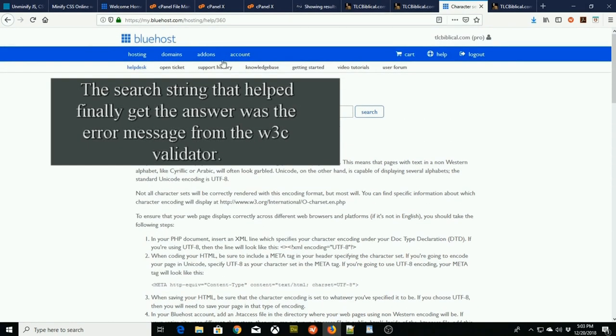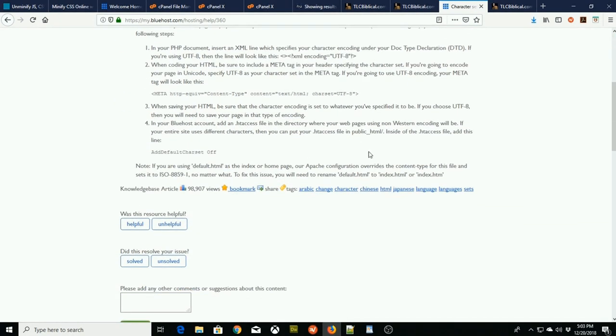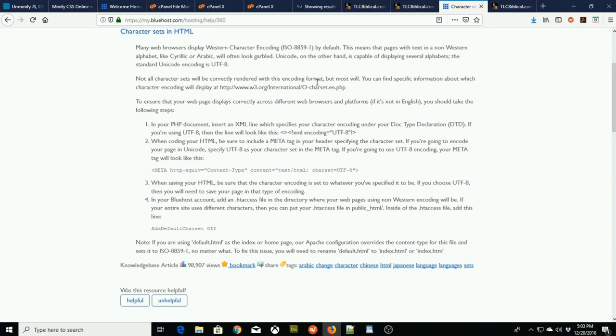I finally found this. This is Bluehost's help files, which I found by Googling it, not by looking inside their system. And what I found was very, very interesting. These are instructions on the character sets, and it talks about the 8859-1, which is the default, which is interesting because Google, with their webmaster tools and SEOs, is really focusing on UTF-8.